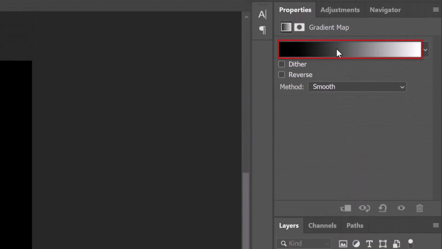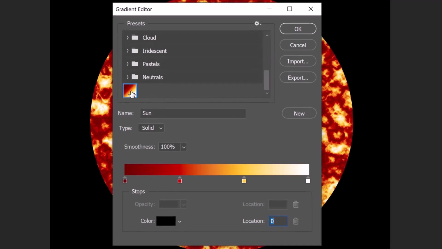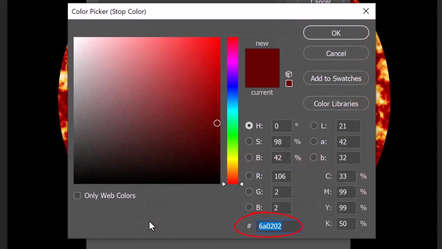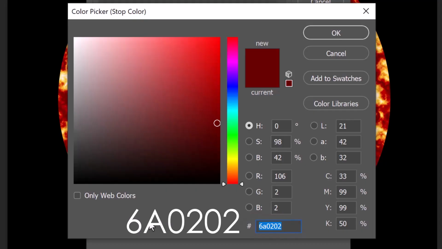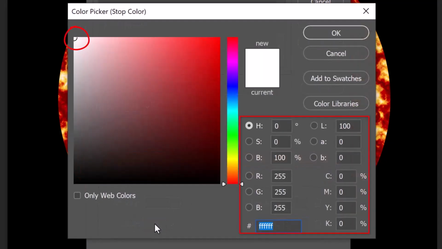Click the Gradient bar to open the Gradients editor. I already created a custom gradient for us that I saved. Click the lower left stop and the color box. In the hexadecimal field, type in 6A0202. Click the lower right stop. Its color is white.